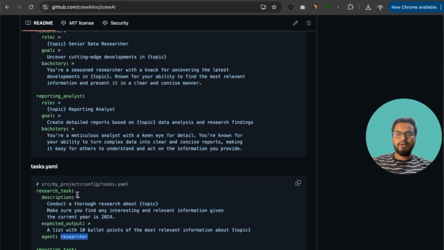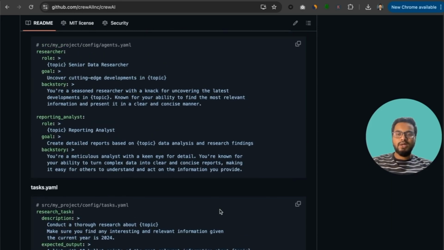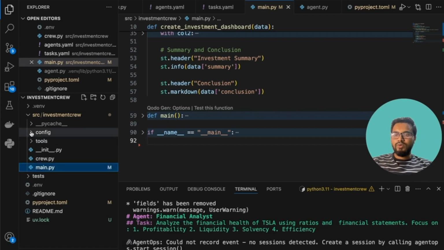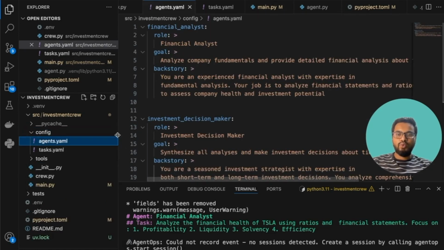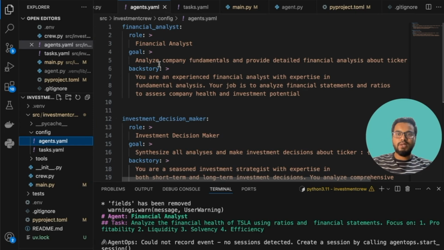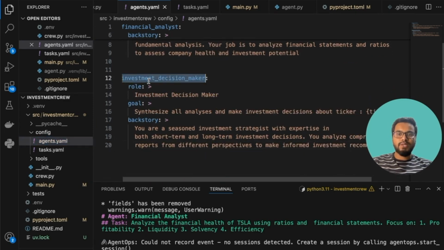So here we are referring a researcher agent. Similarly, we have also defined the agents in VS Code. Let's go to the config and agents folder. Here we have defined two agents: one is financial analyst, another is investment decision maker.